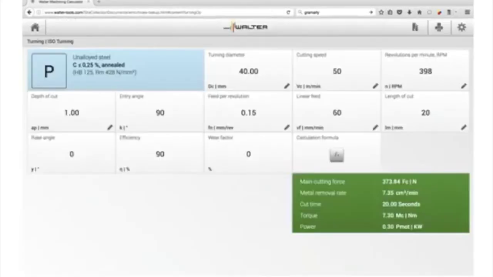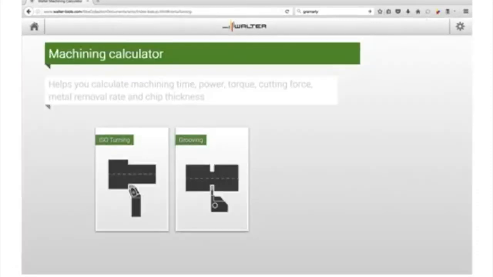Once we have introduced all parameters, the software provides the main cutting force, metal removal rate, the machining time, the required torque, and the power. In this case, as we can see, the required time has been 20 seconds. The following operations are turning two passes with 1.5 millimeters, another pass with 0.5 millimeters, for which we select iso turning.